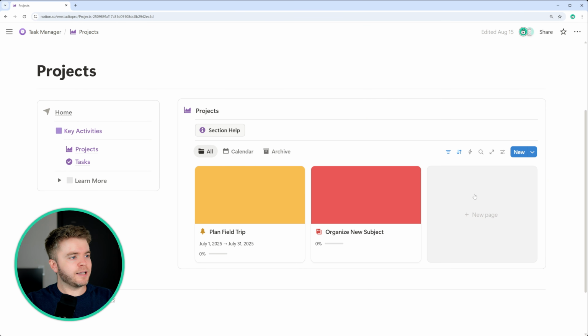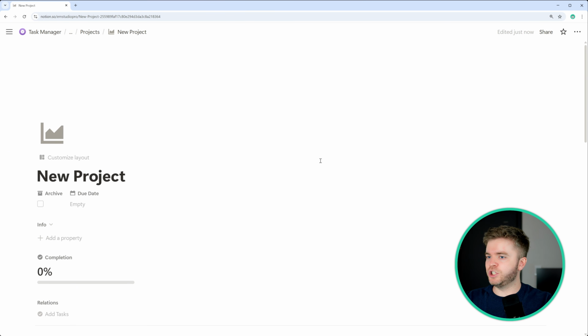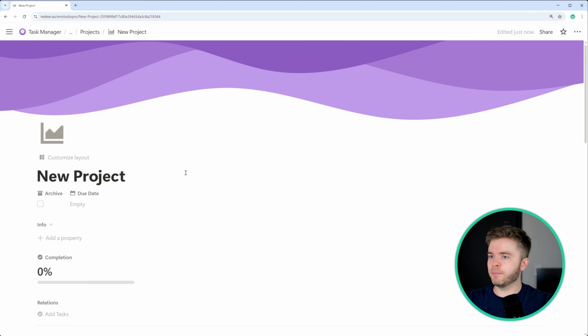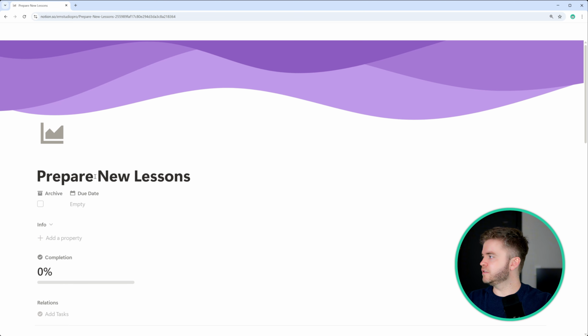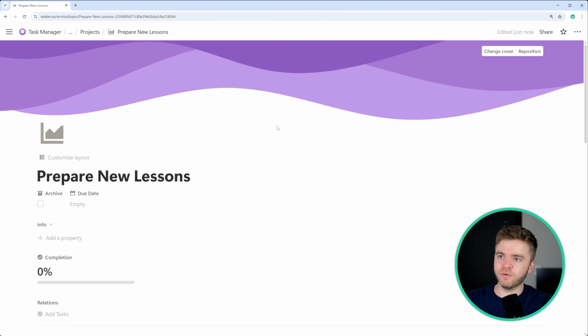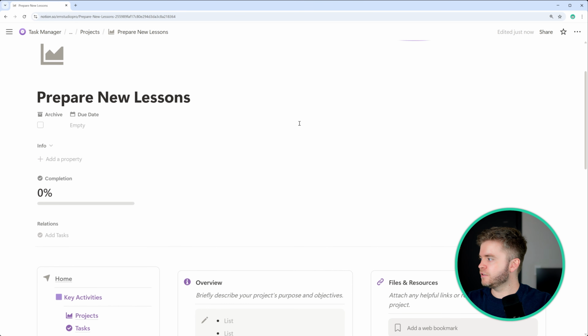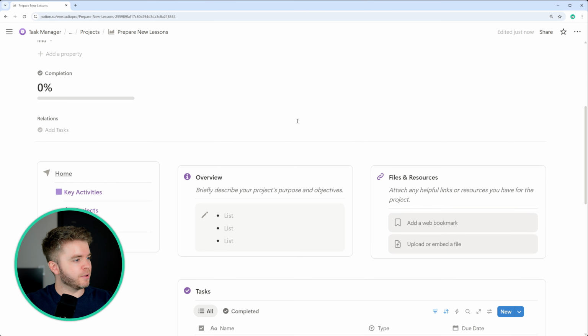So to get started, let's create a new project and see what this looks like. We're going to click on this new page here, and this is going to generate a project template for us. We're going to give this a new title. Let's say prepare new lessons. Let's say that this project is to help us prepare new lessons for a new semester. So let's take a look at this page template that was created.